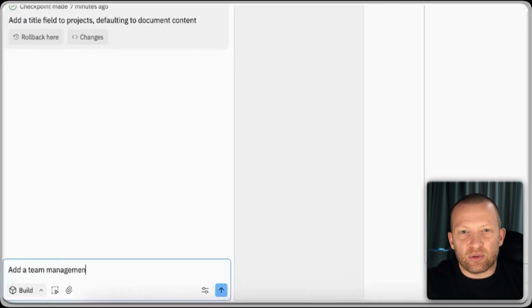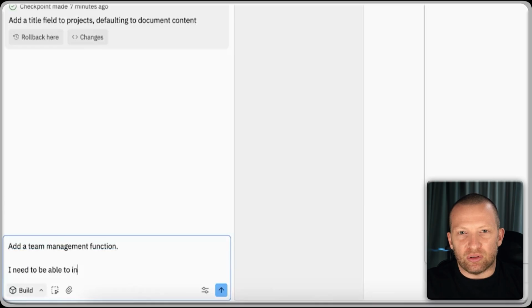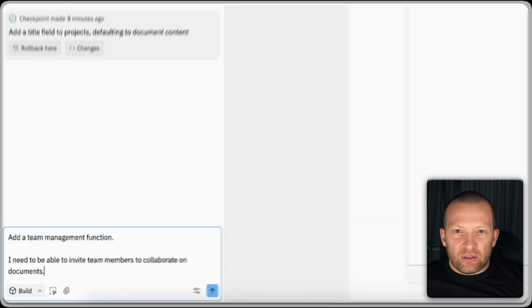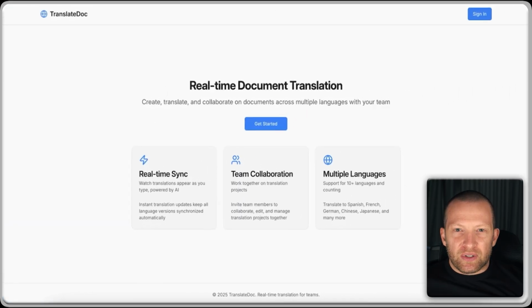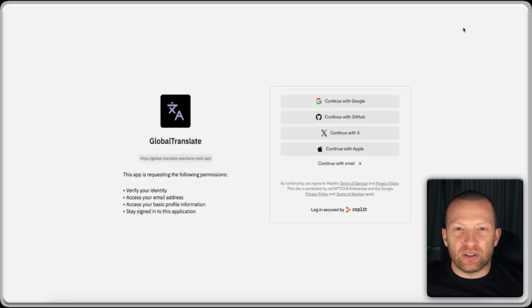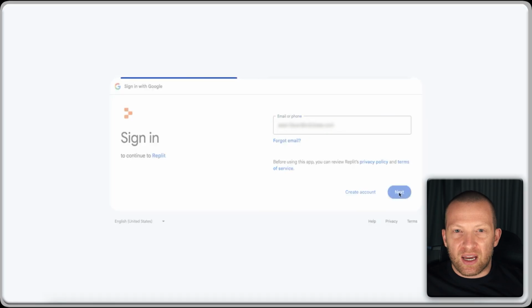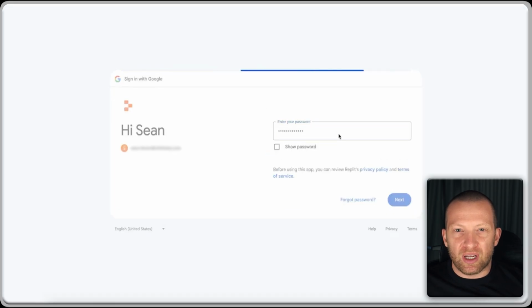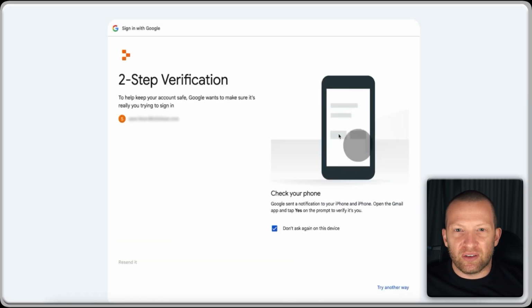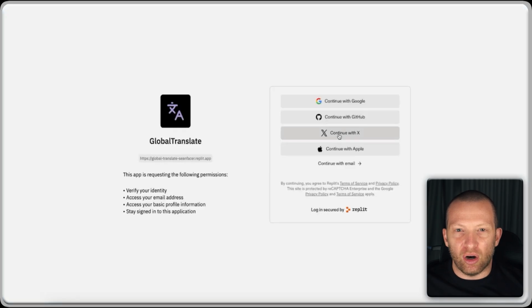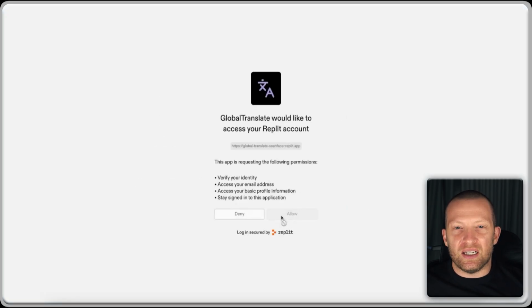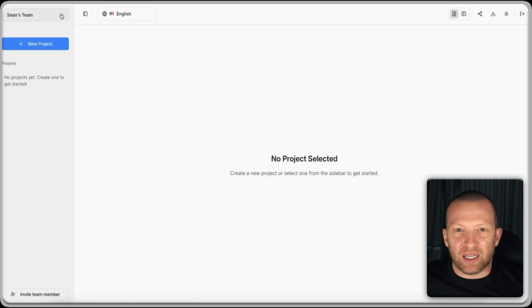Add a team management function. I need to be able to invite team members to collaborate on documents. So you can see it's come back after that prompt. It's added a landing page giving a brief explanation of what the application does. We've got authentication out of the box. Social authentication is going to make it easier for people to sign up and log in, in effect making it easier for you to get signups through your application.